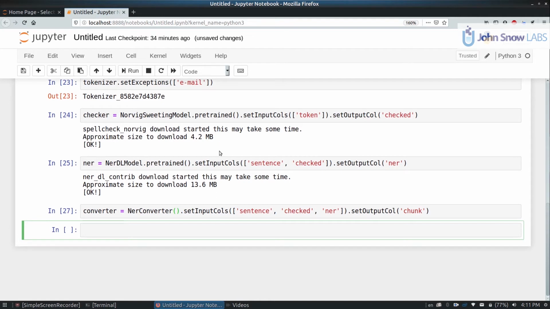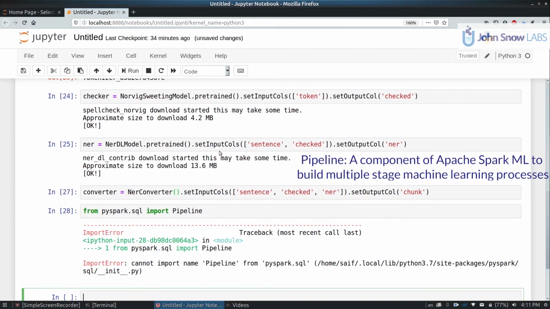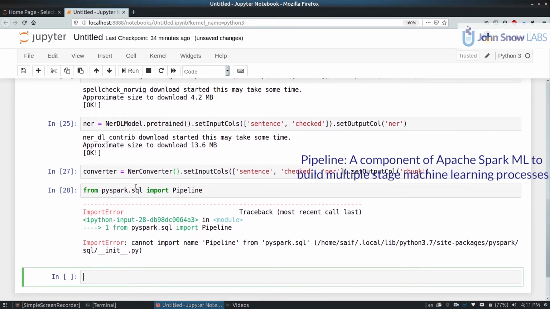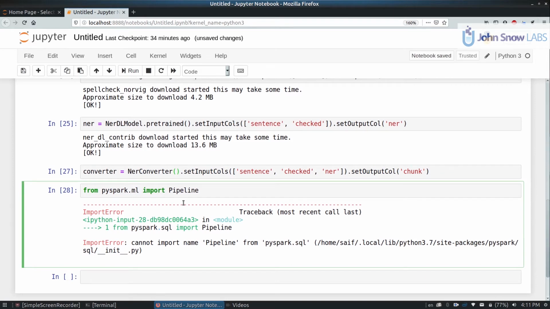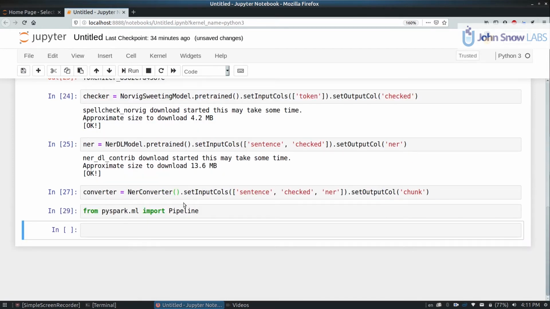Okay, we need to import Spark pipelines. For that, we call from PySpark.SQL import pipeline. Oops, it's not SQL, it's PySpark ML pipeline. Sorry about that. And now we create a pipeline. We call pipeline, set stages. We need to pass a list with all the stages we did. We have document, we have sentence, we have token, we have checker, we have NER, and converter.